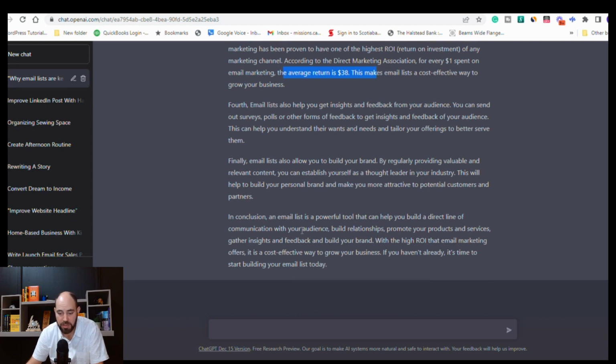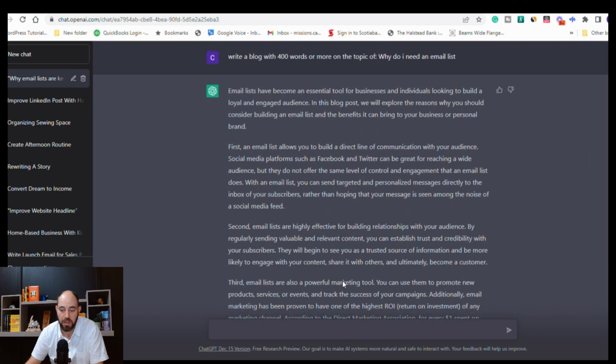In conclusion, an email list is a powerful tool that helps you build a direct line of communication with your audience, build relationships, promote your products and services, gather insights and feedback, and build your brand. With the high ROIs that email marketing offers, this is a cost-effective way to grow your business. If you haven't already, it's time to start building your email list today. That is really good. Basically, call it like a beginner's article for someone who's just getting into email marketing. This is a great article for that.